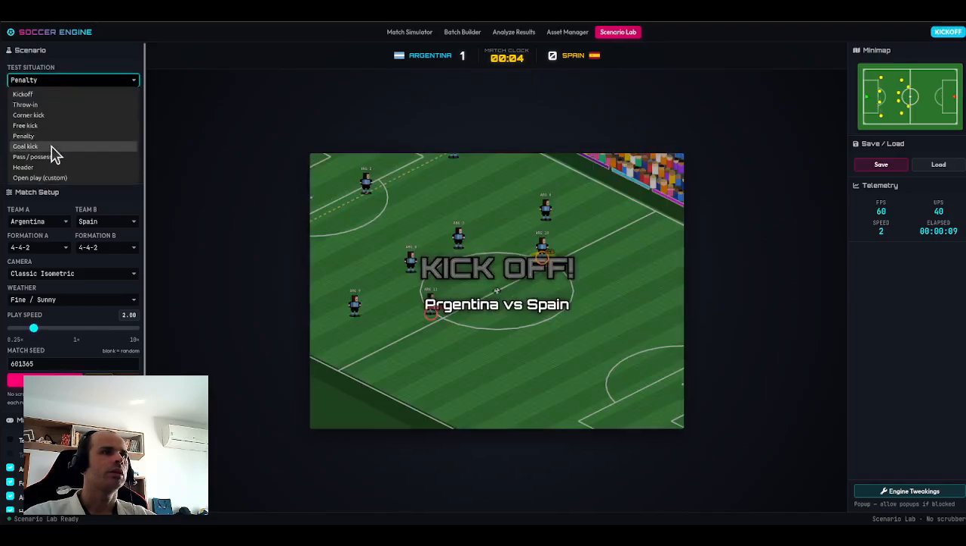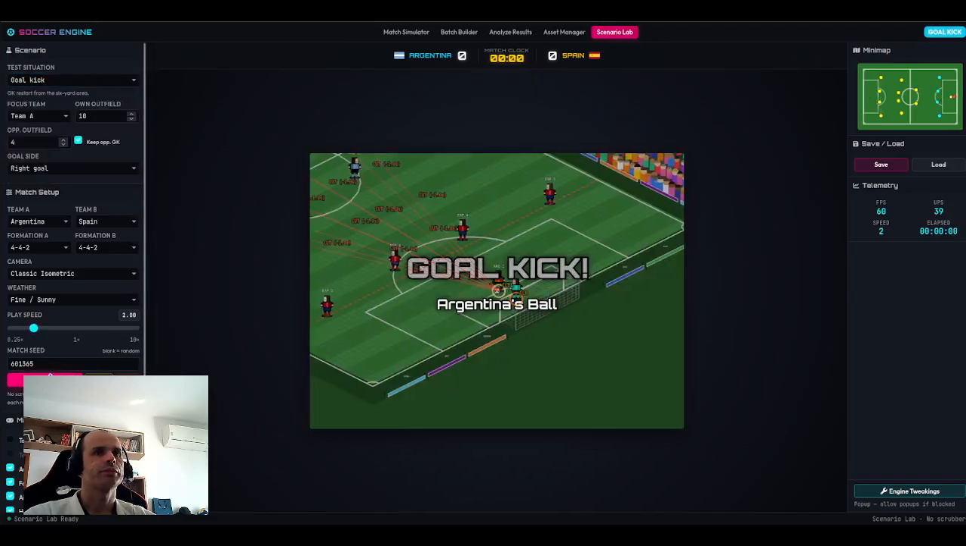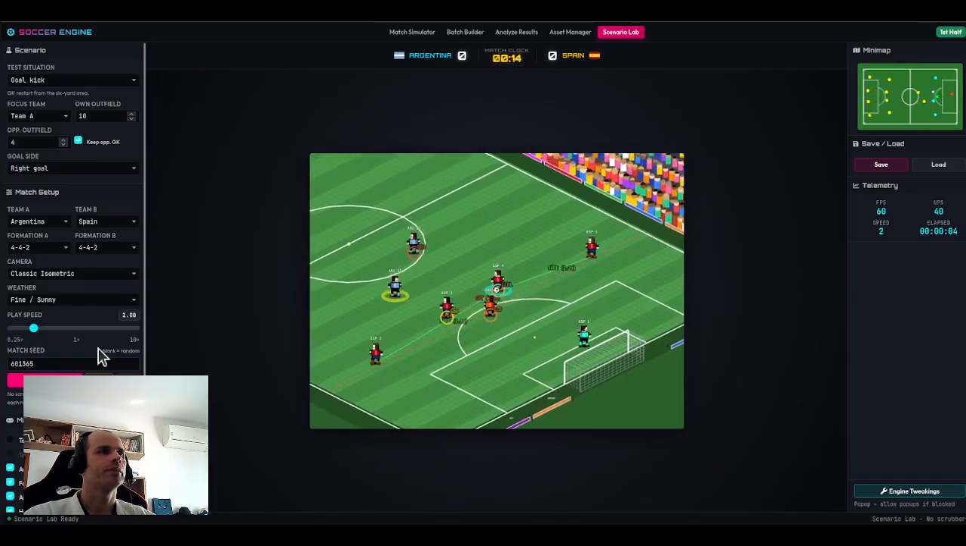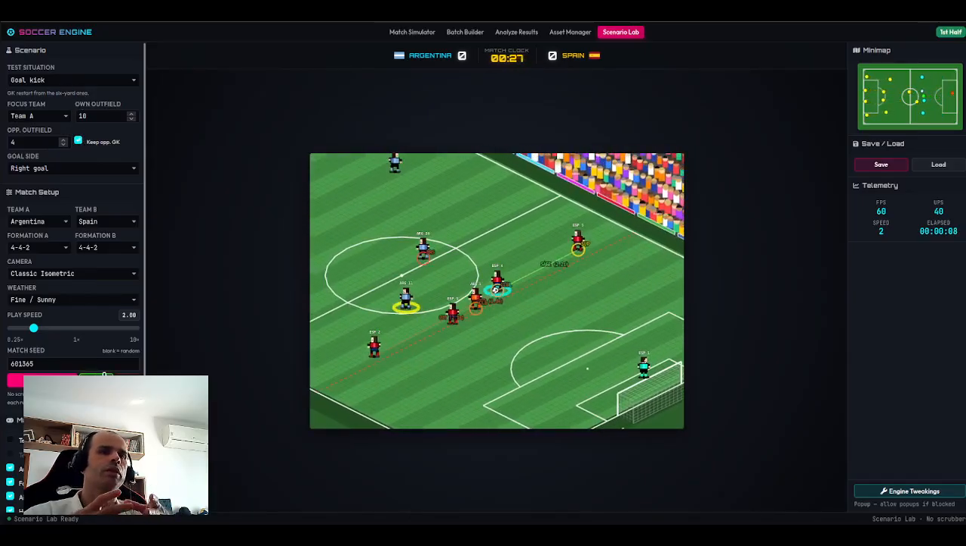And the other specific scenario, goal kick. This is good for when you want to change how the engine works, so you can keep repeating until you get the desired behavior after you change it, right?